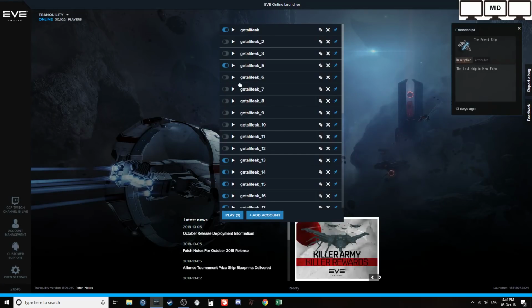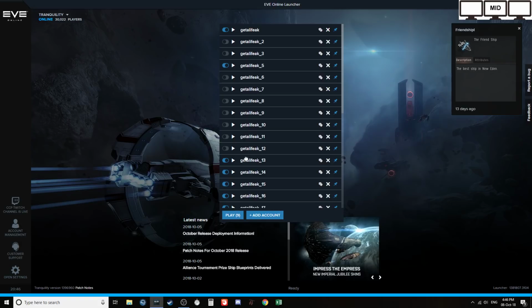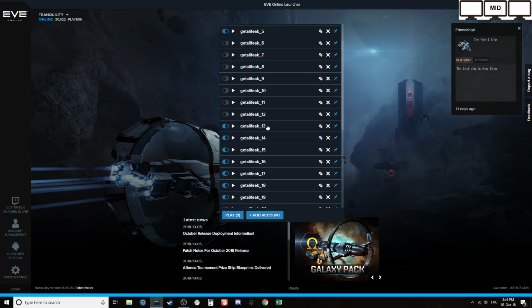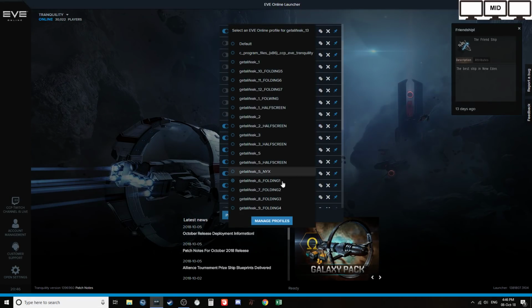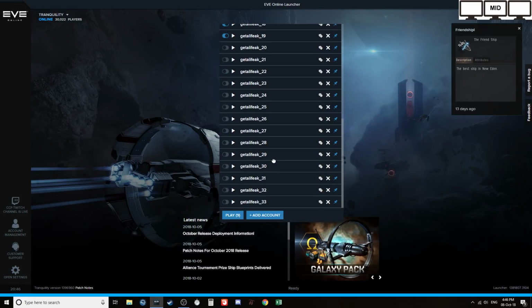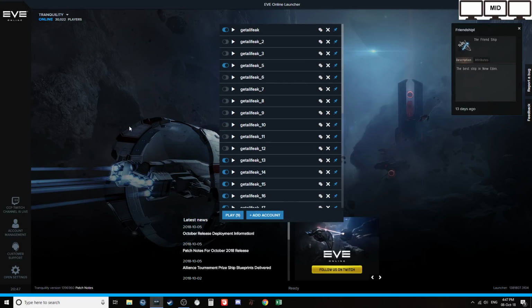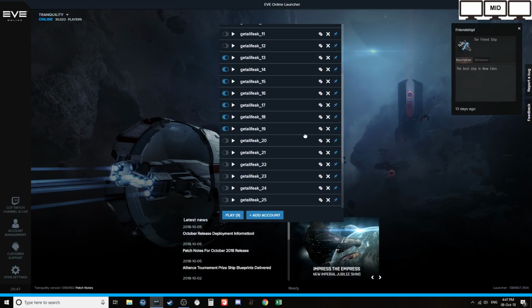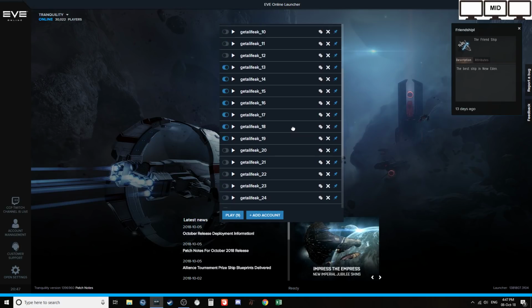For example, these 7 accounts from 6 to 12 each have their own profile, and then it keeps recurring. So the 13th uses 6 again, and 14 uses 7, and so on and so forth. I have groups of 7 here. I chose the number 7 because of the maximum number of bombers that you can have in a wing, but you can choose any number. You can have 10, you can have 5, whatever you want.